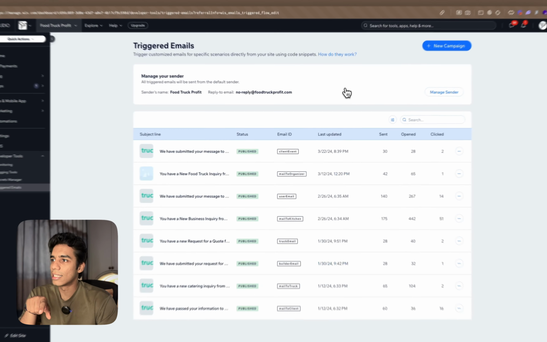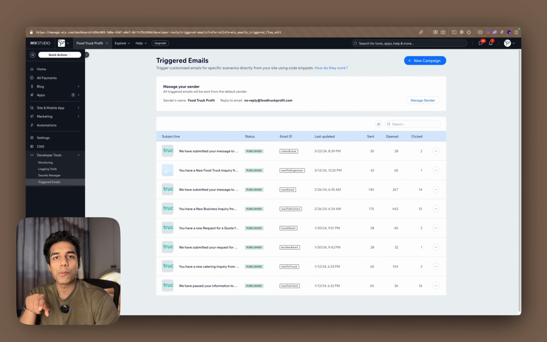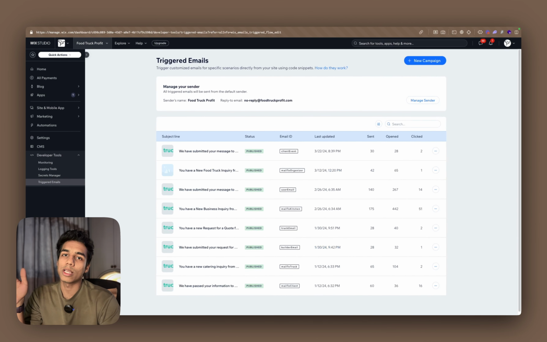Amazing. I think that's the very basics of everything that you should know about triggered emails: where you can find them, how you should use them, where you can use them, and how you can modify them as well.